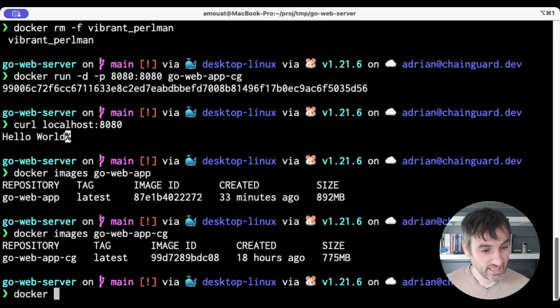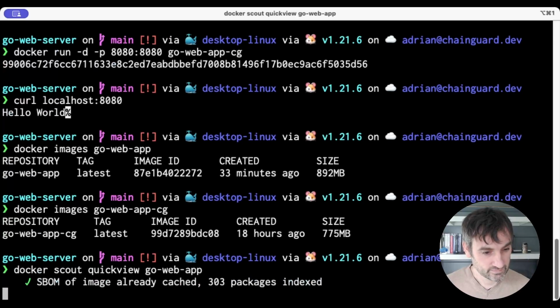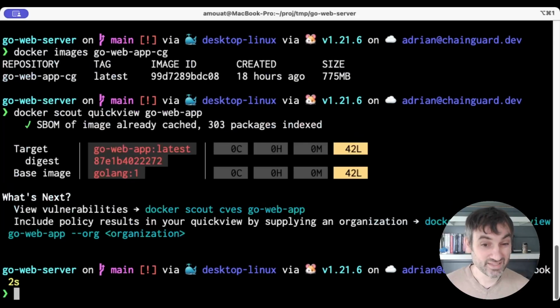More interestingly, if I try Docker Scout Quick View to take a look at the CVEs, if I run it on Go Web App, we can see there's 42 low vulnerabilities in there. So there's quite a bit going on in there. We can also see there's 303 packages. So there's a lot of stuff in this image.